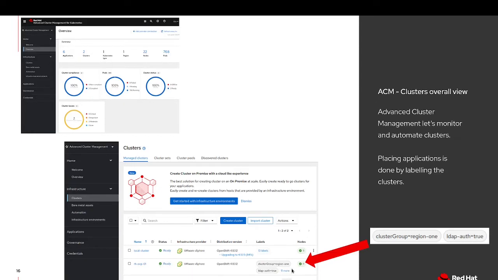It has 2 labels. I have labeled it to be part of region 1 zone, and I have also labeled it to have LDAP authentication true. And that's enough to tell that this cluster needs to be set up with these applications, this config demo application and LDAP authentication. That's all. I, as a cluster admin, put these 2 labels, and then the applications and configurations will go to that cluster.